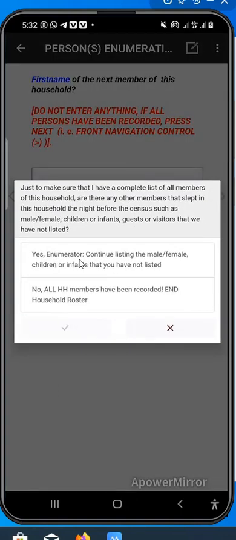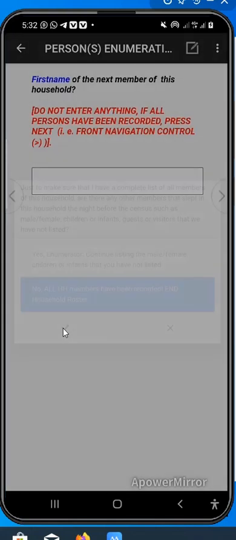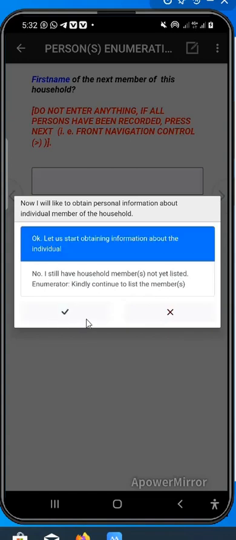So yes, enumerator, continue listing, male and female. No, all the household members have been listed in the household roster. So you have to be reading this to know the one to pick. So we are picking no because we've listed all the members of the household. Then you check, okay, let's start obtaining information about individuals, or no, I still have household members not yet listed. Of course, we are finished with the household listing. Then we'll move to the information about each and every member of the house.